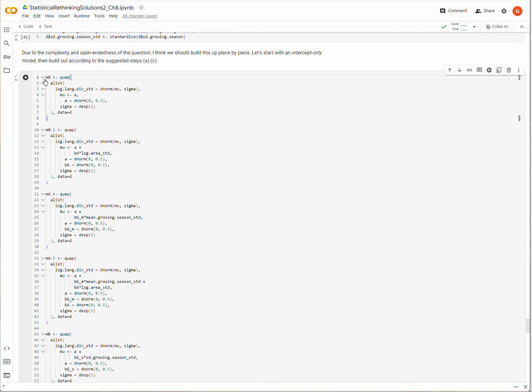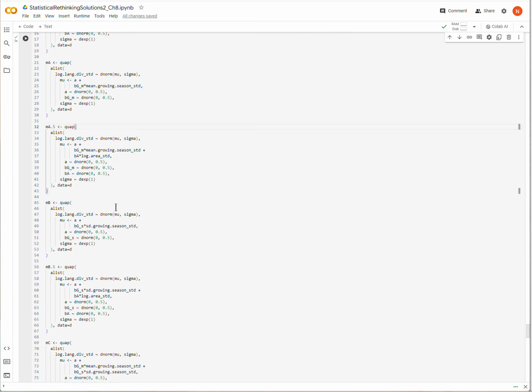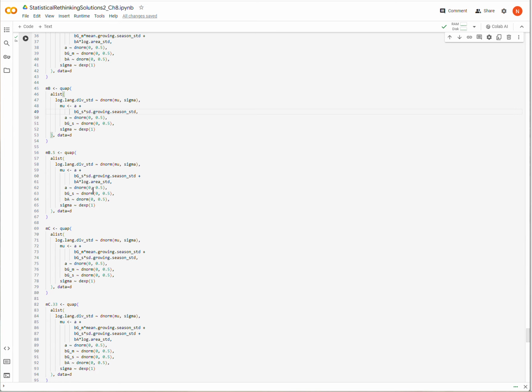So anyway, the way that I've done this is I just have an intercept only model, and then I add area, and then I have a model that corresponds to step A above, which asks us to look at mean growing season as a predictor. And then to that very same model, I've just added log area. And then I have only the standard deviation of the growing season as a predictor variable. And then the next model, I add area to the previous model.